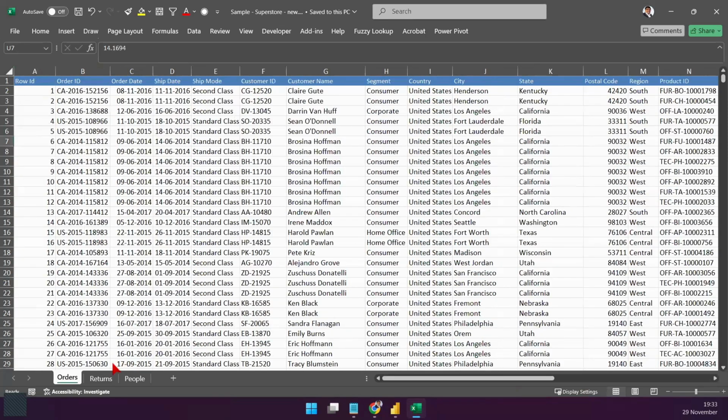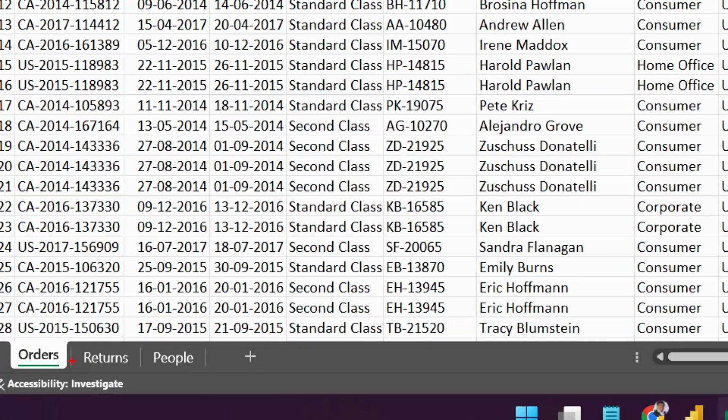We also have a couple of sheets here. We have an order sheet, a return sheet, and a people sheet. We will see that there are going to be some issues with our data in returns and people. We'll see how to fix that and how to load it. So that's what is coming up. Okay, so let's go ahead and do that.